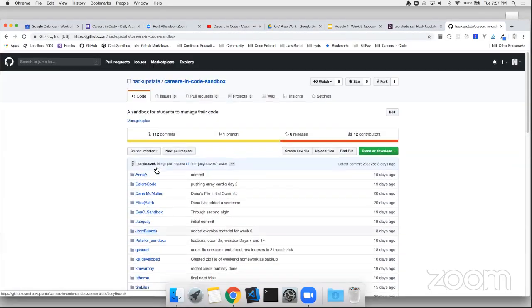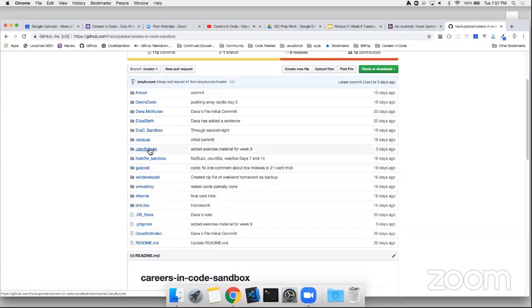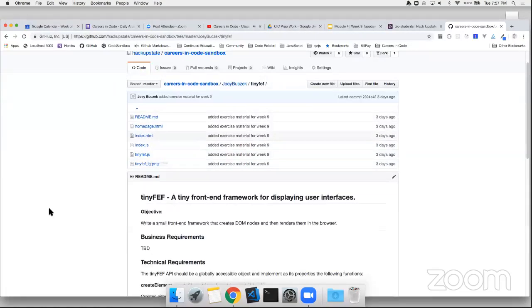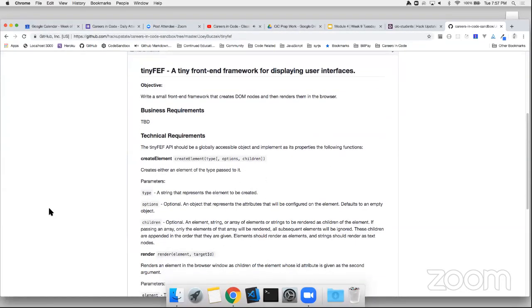If you go to the sandbox, Careers in Code sandbox, you'll see a folder with my name on it. The commit says added exercise material for week 9. And you'll see 2 folders. The ES6 folder we'll talk about tomorrow and Friday, or sorry, tomorrow and Thursday. Surprise, you're here Friday. Just kidding. And then the other one is called Tiny FEF, which stands for Tiny Front End Framework. So what we're going to do is build a tiny front end framework.